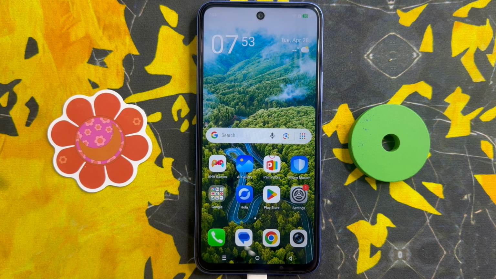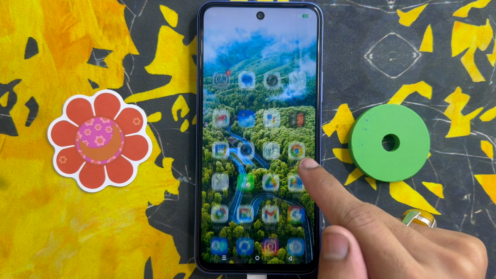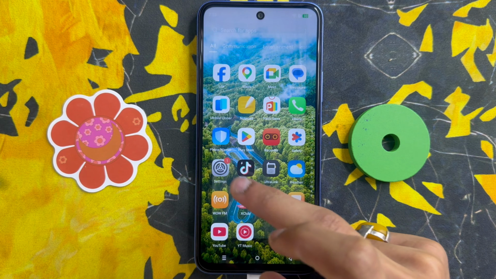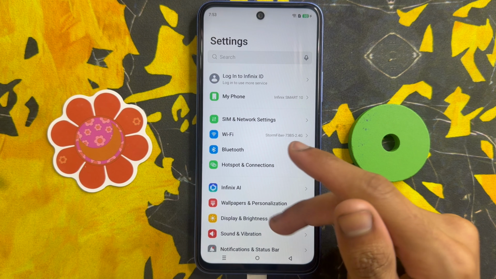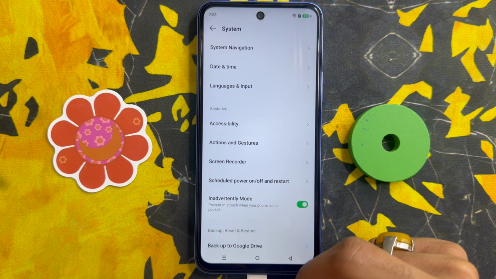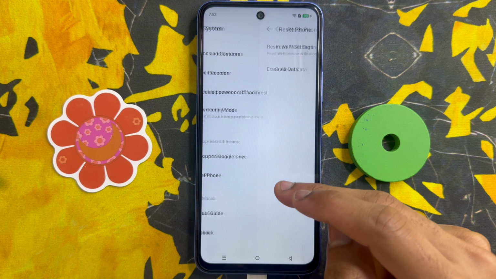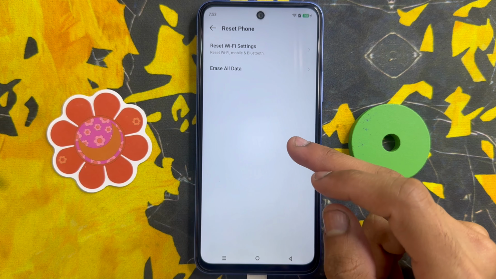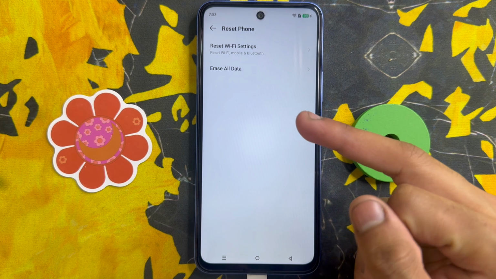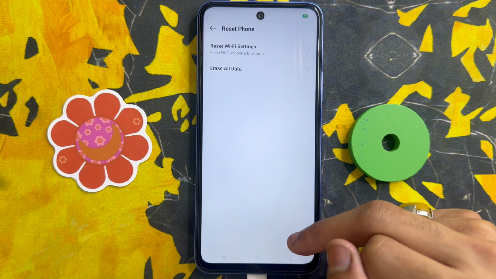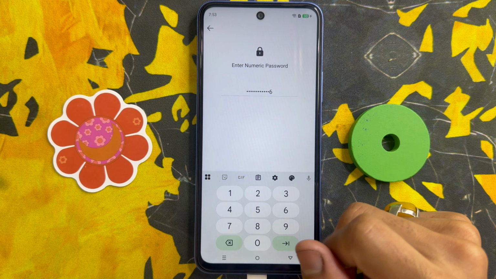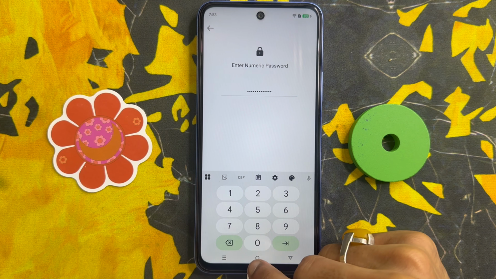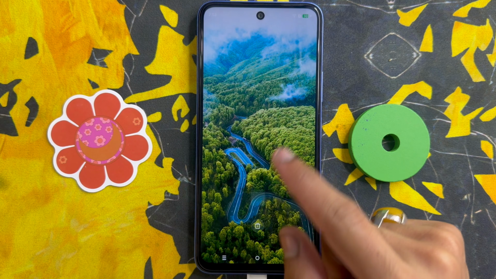But if it's still not solved, the last solution is to reset all settings. Go to app library, click on the settings app, now in settings, click on system, click on reset phone and click on reset all settings. Reset, enter the phone pin, click on this icon. You will see your problem is solved.